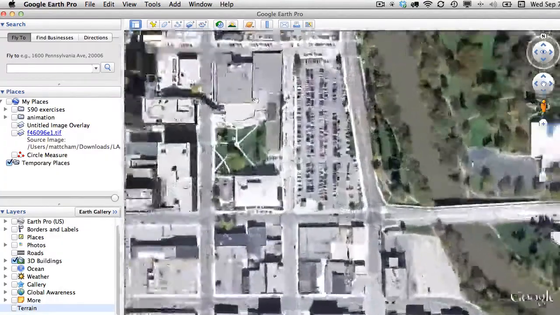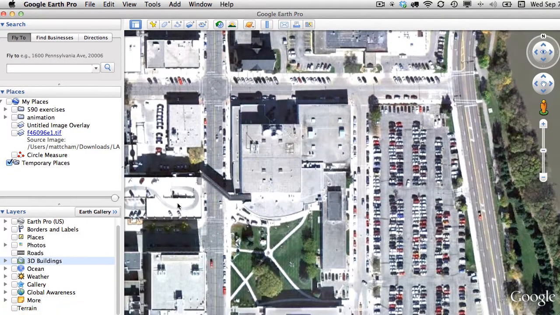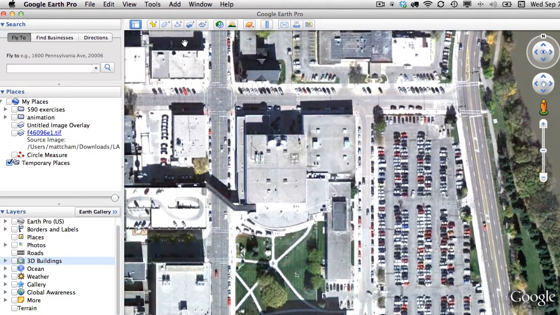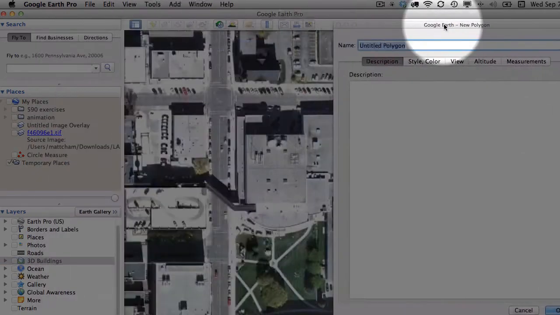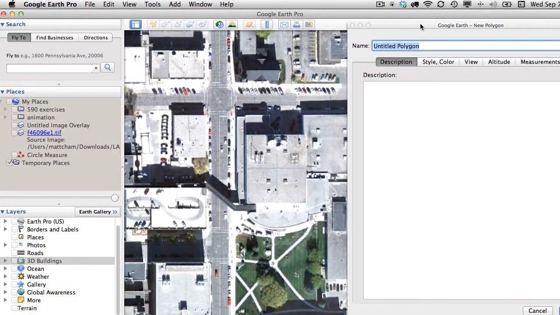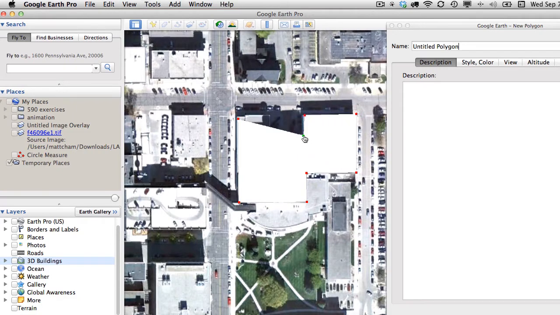One of the ways that we looked at already, and I'll go ahead and turn off 3D buildings here, is just to use the built-in polygon feature. So we can create placemarks, polygons, or paths, or image overlays. If you do the add polygon, and I'll go ahead and drag this off to the side, I'll just quickly do an outline around this building. And I'm just clicking once for each point.